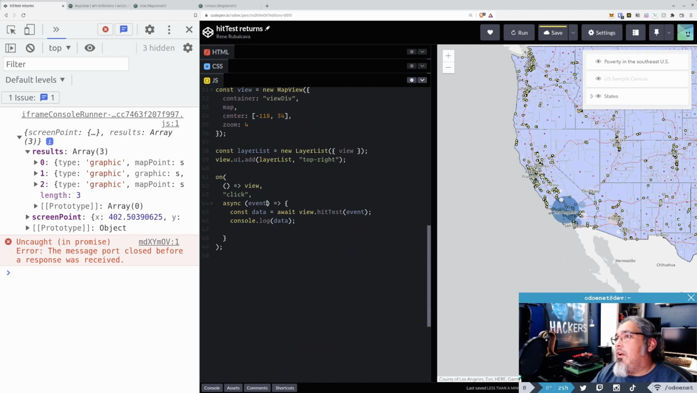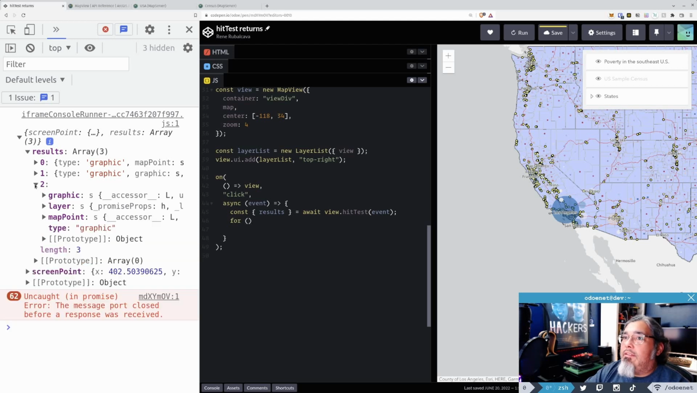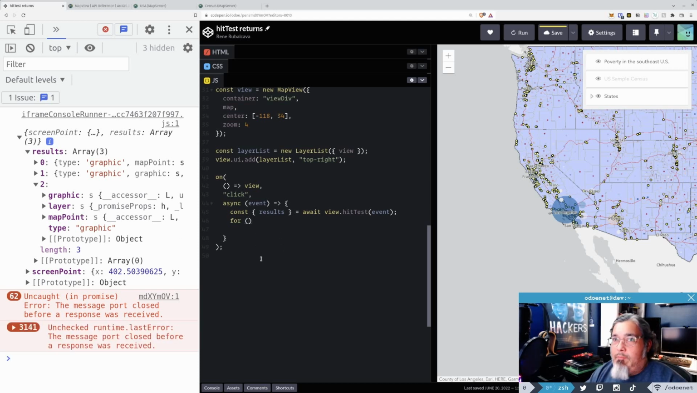So I know I get back a results object here. There's a screen point on the results object, but I only care about the results. So let's grab the results off of here, and instead of logging out those results, let's iterate over some data. I'm not interested in anything other than the layer in this case, right? We're not working with the graphics. We're not doing anything with the result of a hit test, not really. We just want to see what we're getting back.